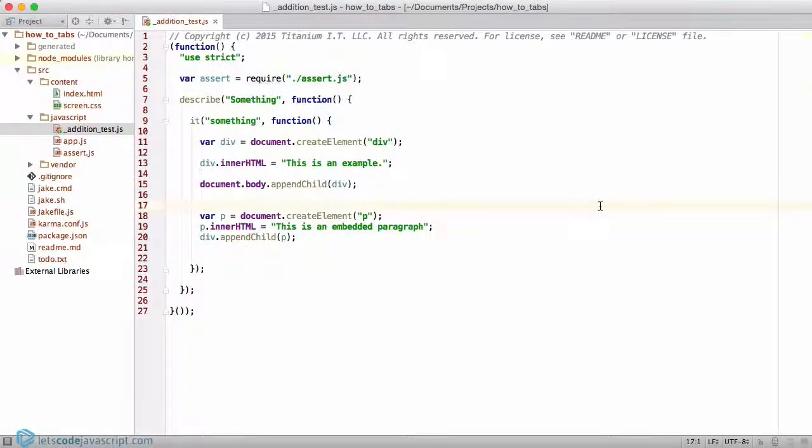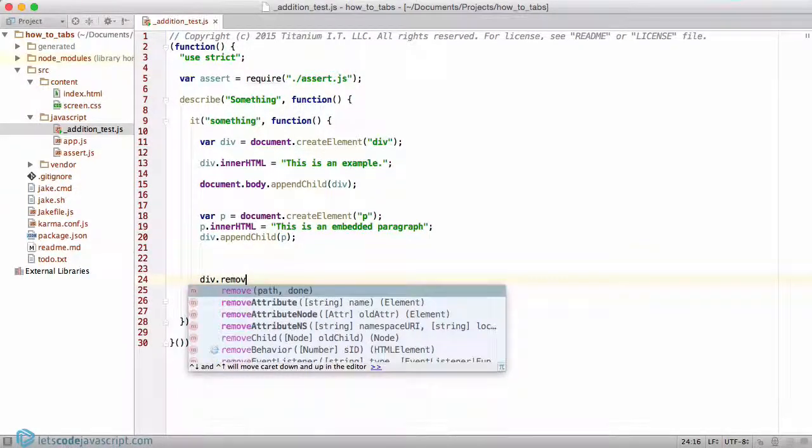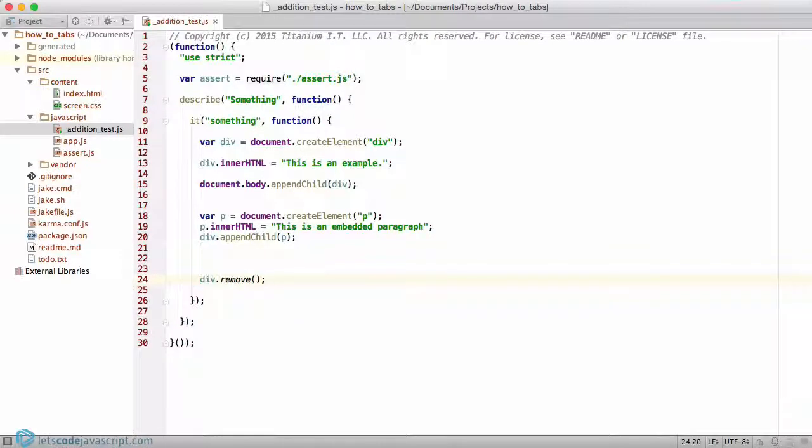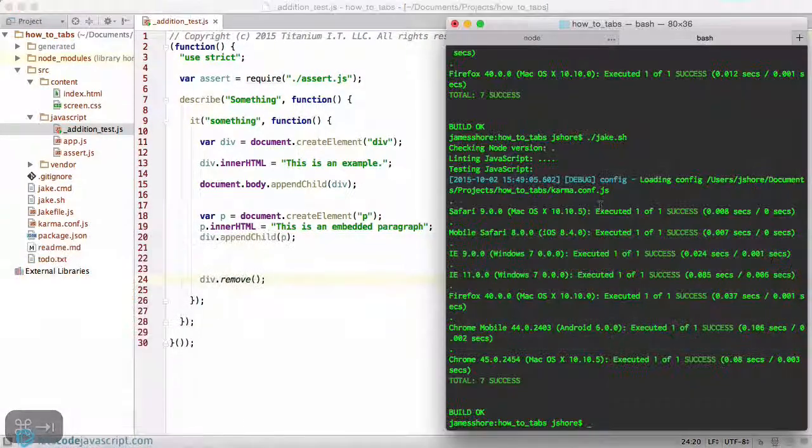Fingers crossed. All right. Now, the next thing we need to do, in addition to creating and manipulating elements, we also need to delete elements. So after we create these elements, let's go ahead and delete one of them. Let's delete the div. The way you do that is with div.remove. Well, sort of. Let's go ahead and give this a try.